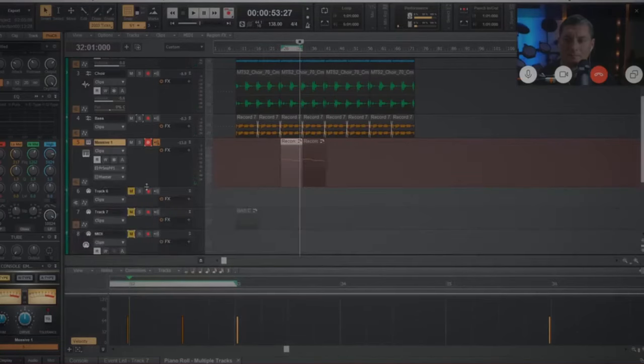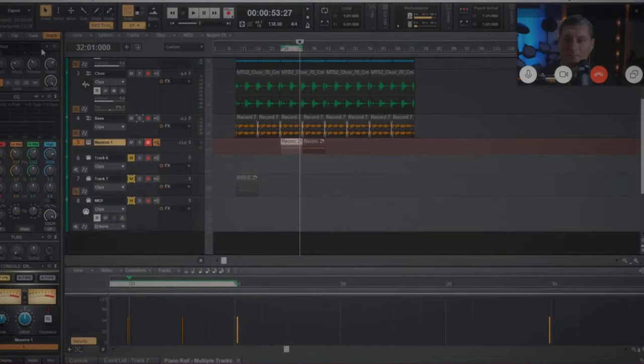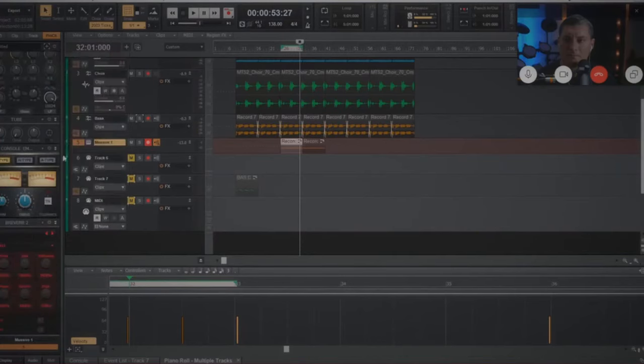Now let's add some reverb to that. I'll just use the same stock reverb because it's easy.